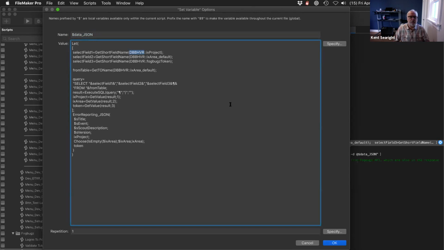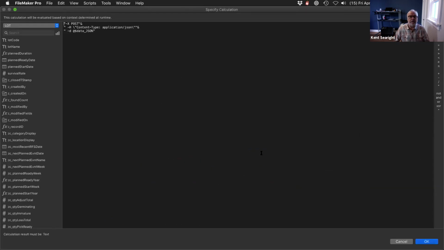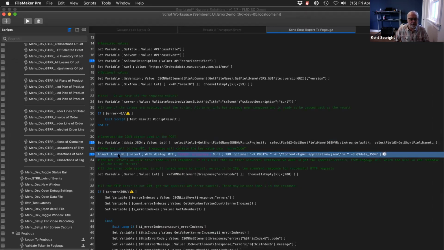I use it to control the behavior of the database of the FileMaker solution. So anyway, you can see that I'm just wrapping this in. I'm creating a JSON object right here, putting the title in, the event, the description, the version, and so forth. And then when you actually get to sending it, you just use the Insert from URL step.